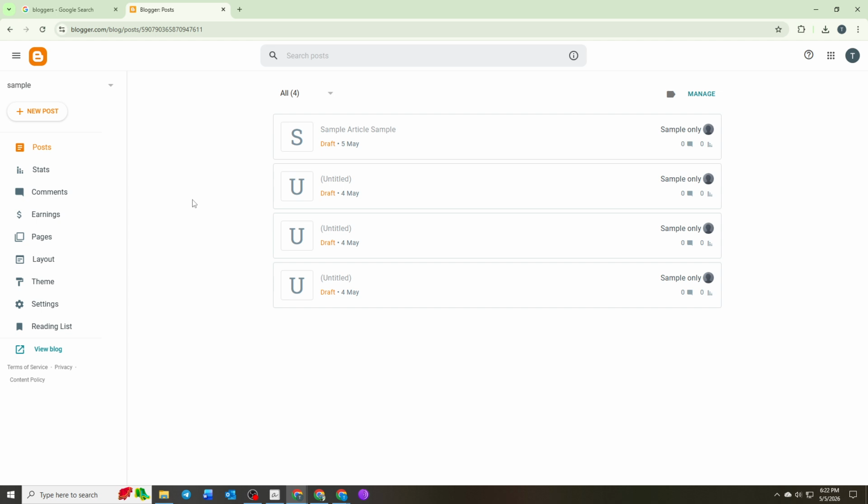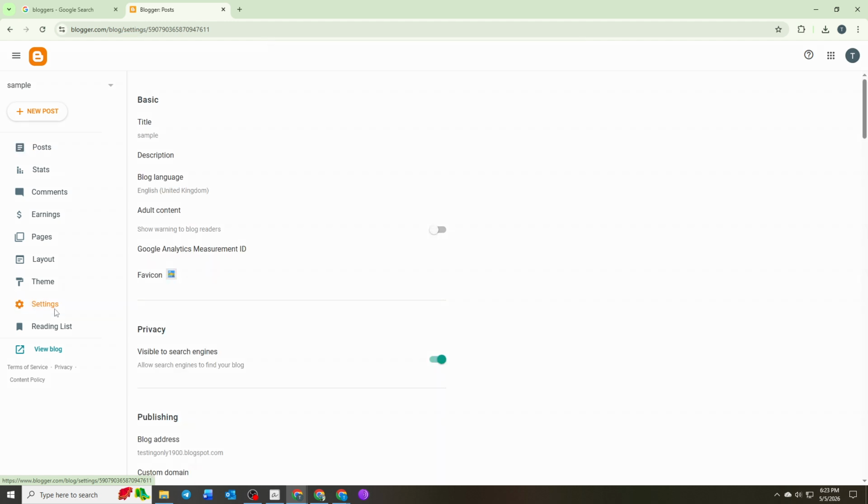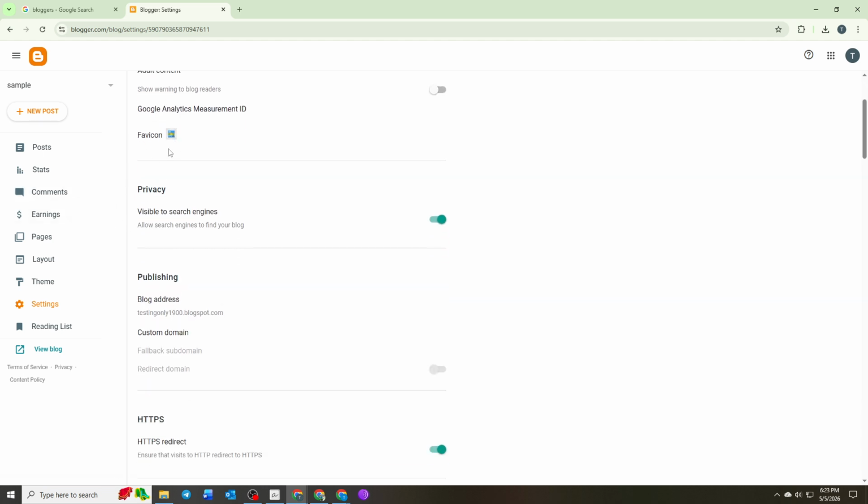Once your image is ready, head over to your Blogger dashboard. From there, look at the menu on the left-hand side and click on the Settings option. This will take you to the configuration page for your blog. At the top section, you should see an area labeled Favicon. This is where you can upload or change your current icon.